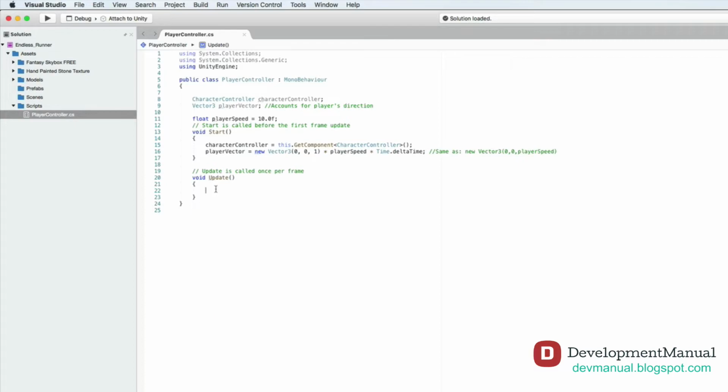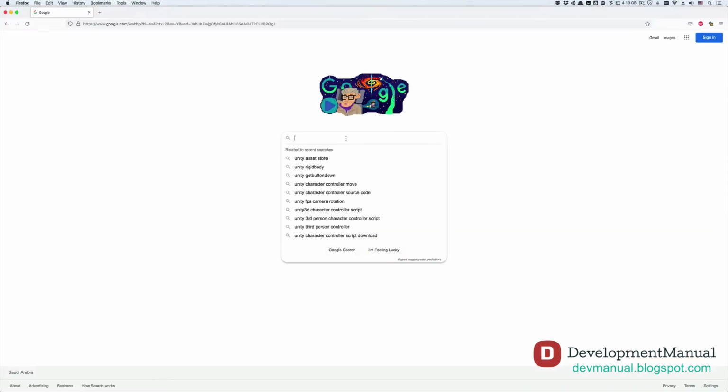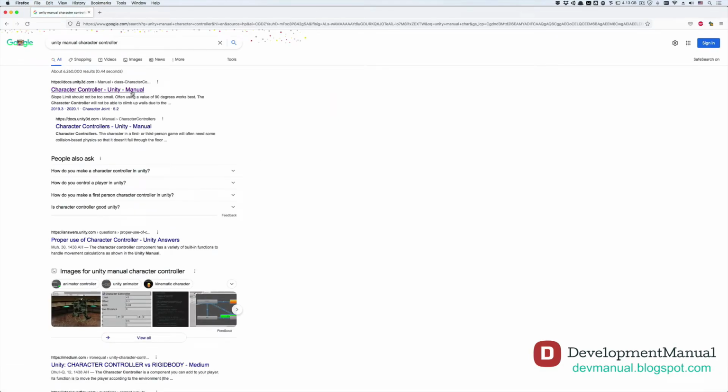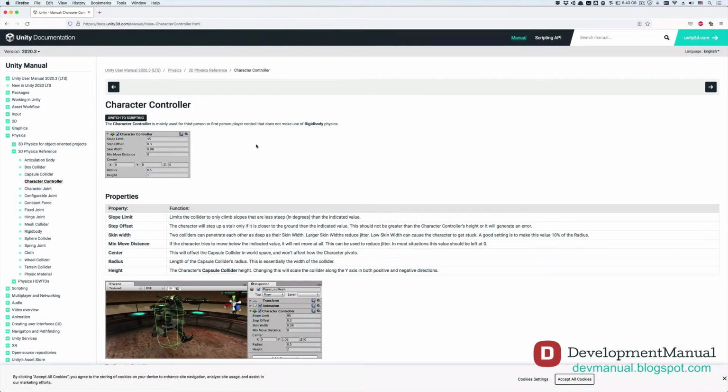Therefore, we need the help of the Unity manual, which is the best resource for learning how to use different functions in Unity. We will be using it extensively throughout the course, so familiarize yourself with it and learn how to use it. We want to use the character controller to push our player around the scene. So let's look for character controller in the manual and see how we can use it. Open up a browser and search for Unity manual character controller. Go to this result or go to this link directly.